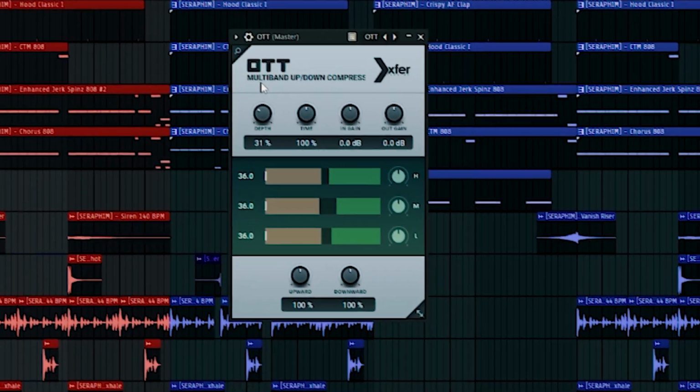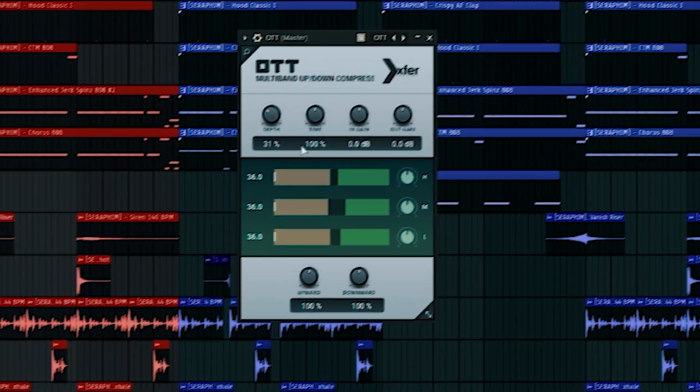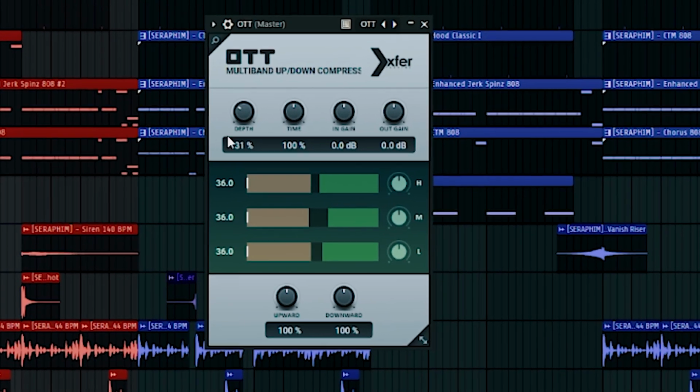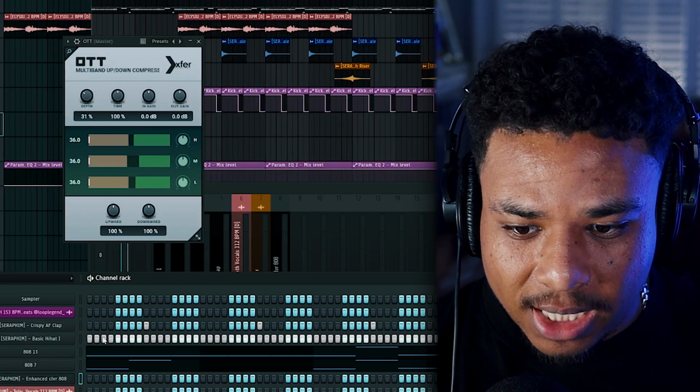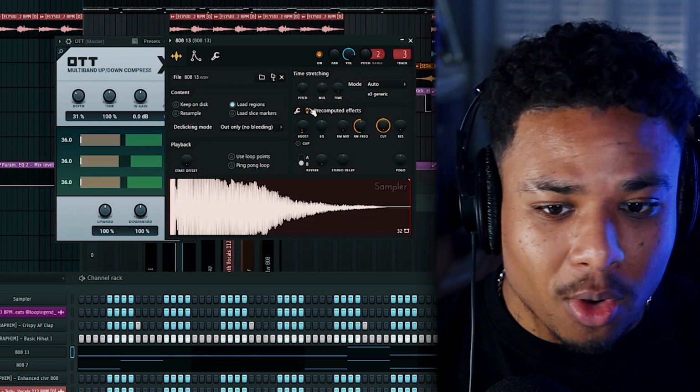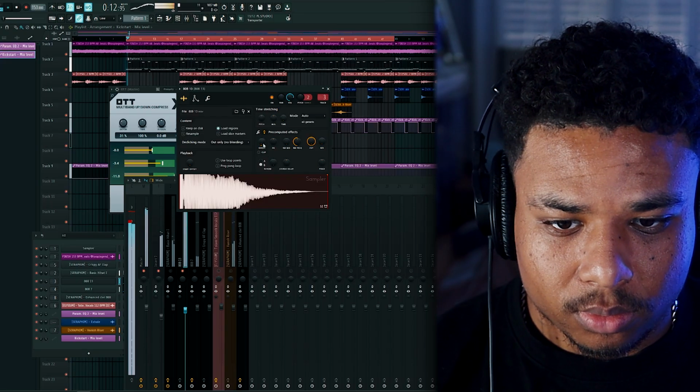Now personally, what's been working for me is just leaving it at the default settings and increasing the depth between 10 and 30%. Since we've got OTT on the master, let's tame that low end a bit, but we're able to boost it a bit more without it sounding crazy and distorted.